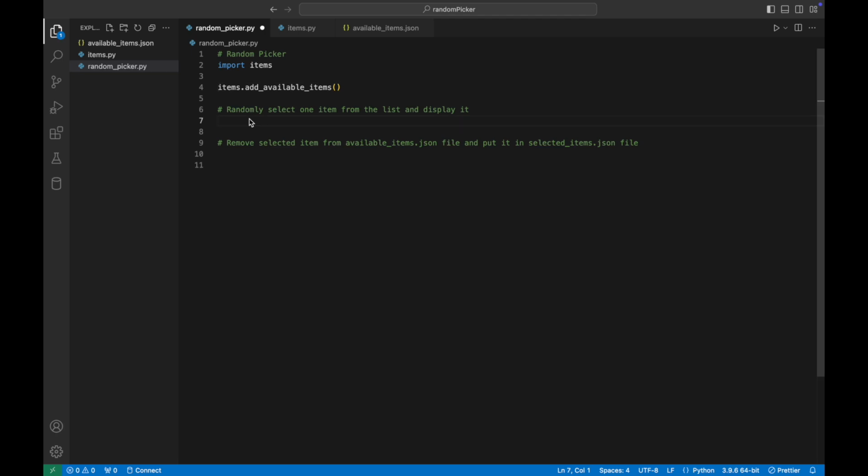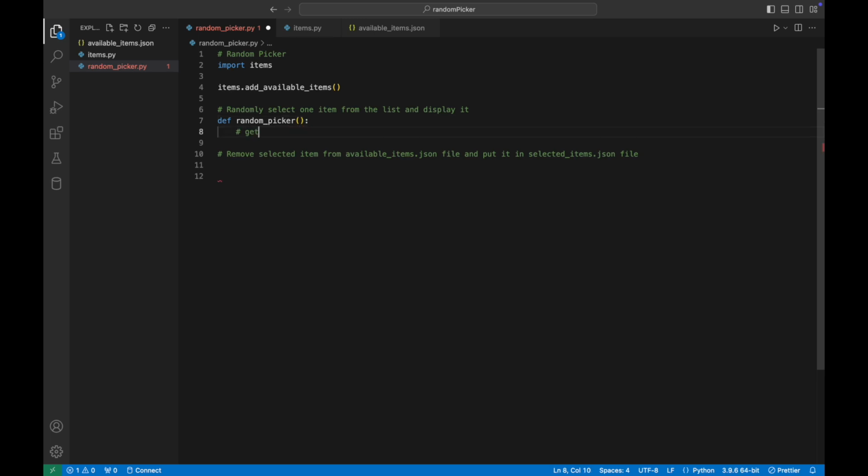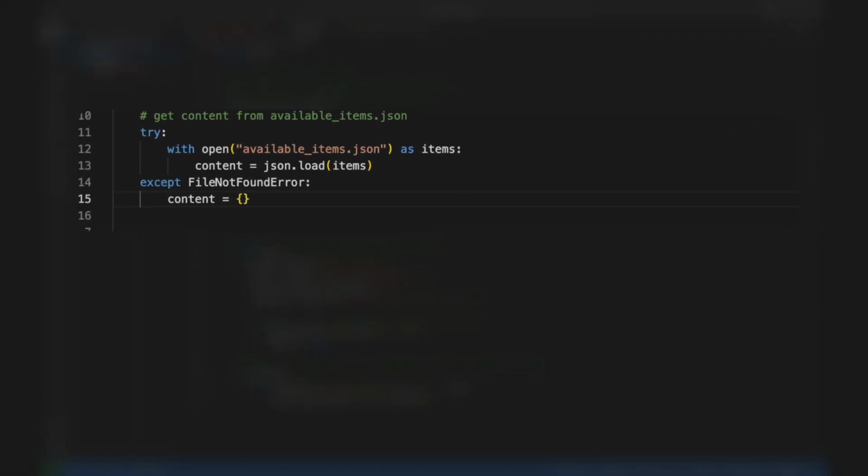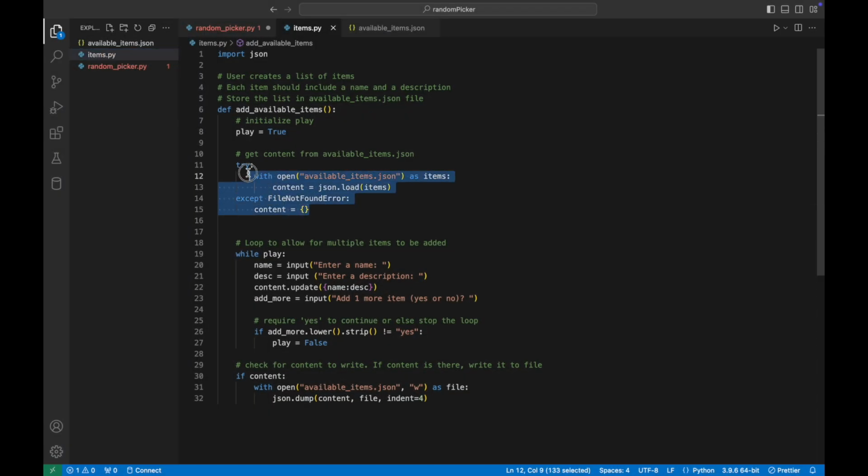I'm going to go ahead and create a new function. It's going to be my main function that I'm calling Random Picker. And the first thing I want to do is get the content from available items file. Now, when I start to think about this, the only place that I'm opening a file right now is inside the add available items. And I really don't need to use the add available items method if I have items already in the file. So since I need to be able to open a file outside of the add available items method, I'm going to create a new module and call it item files.